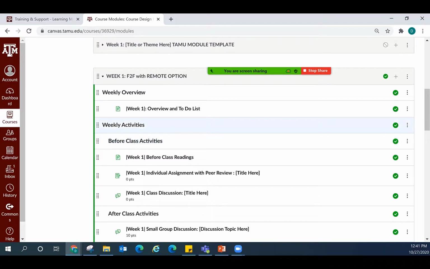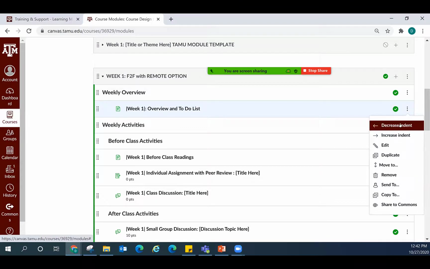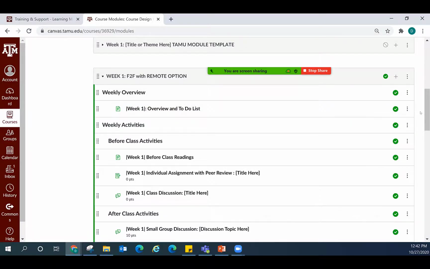So utilize text headers to organize the content. Utilize the indentation to help you define what is nested under those headers. So you can see that this overview and to-do list is indented and is part of this weekly overview. How can I accomplish that indentation? My 3 vertical dots are always going to give me options. And those options are increase the indent, decrease the indent. I already have an indentation in there. It's going to help me organize my content in my module.